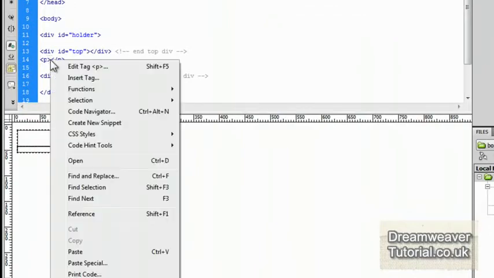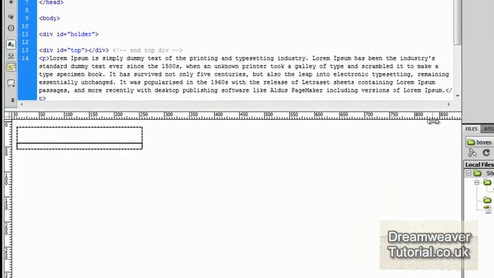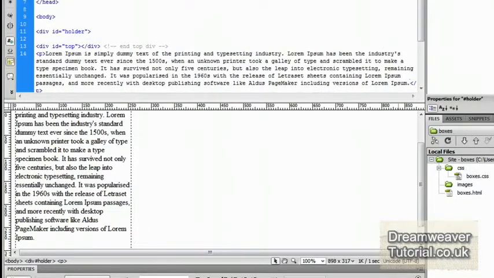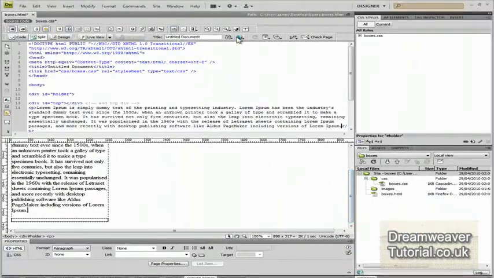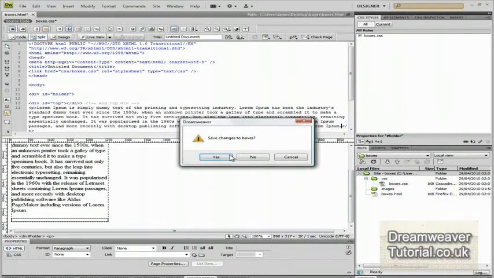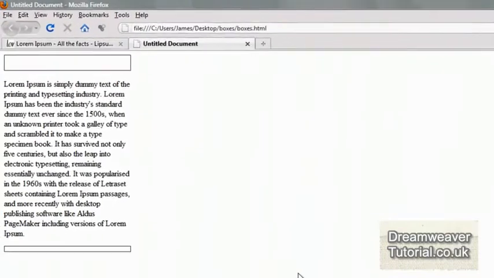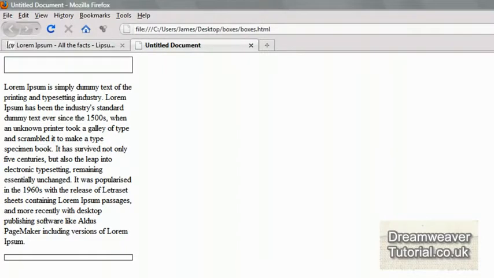So if you head over to Lipsum.com, copy and paste that into the paragraph, press refresh, and you'll see that the paragraph appears there, and it appears to be auto expanding already, so that's brilliant. Let's preview that in Firefox now. Okay, so we're looking quite good here. We've got the top and the bottom div in place.